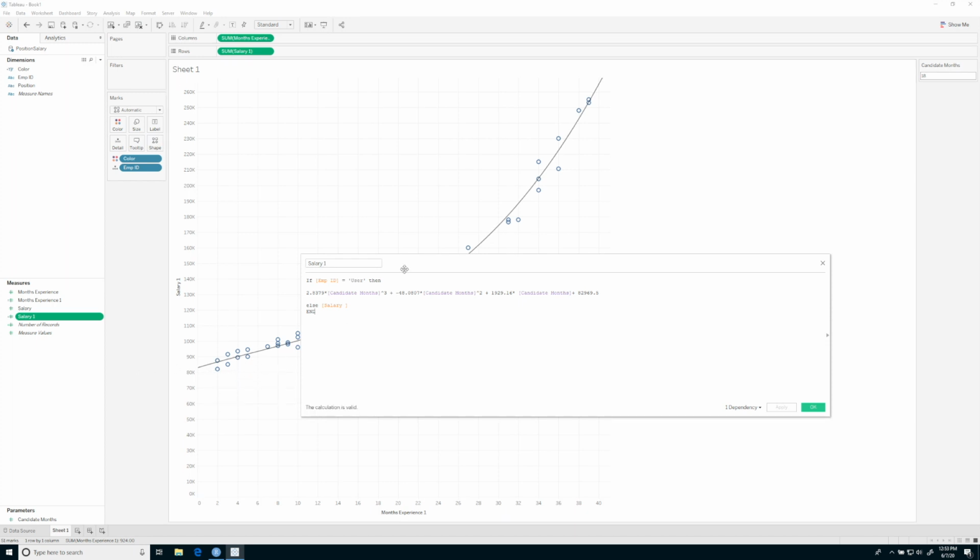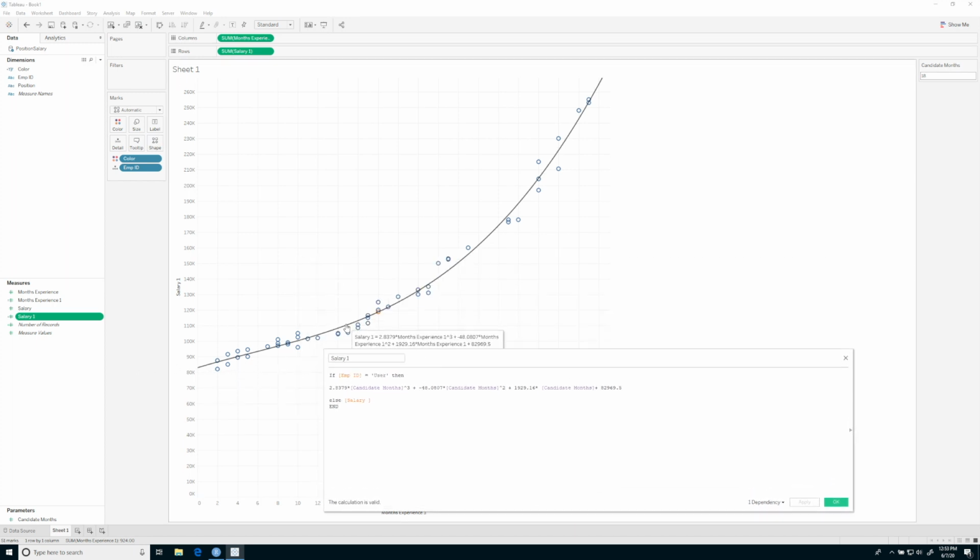So as we navigate back into Tableau, we can recall that our polynomial regression line, we've essentially used this equation within our salary1 formula, which is being used to predict the salary based on the candidate months that we enter into the parameter.